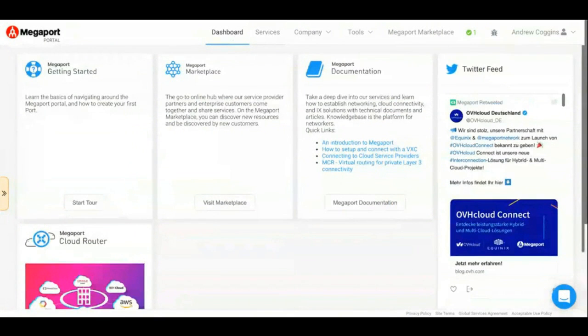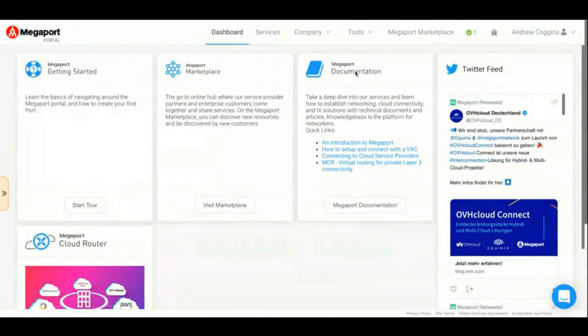One thing I want to note is our Megaport documentation is very transparent. We provide step-by-step instructions on setting up connections to the cloud, FAQs, and instructions even in terms of billing. All of that can be found in the Megaport documentation, which we provide directly on our website as well as within the portal.